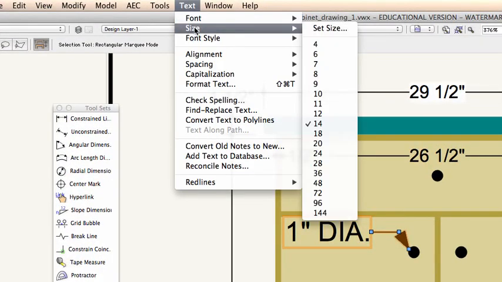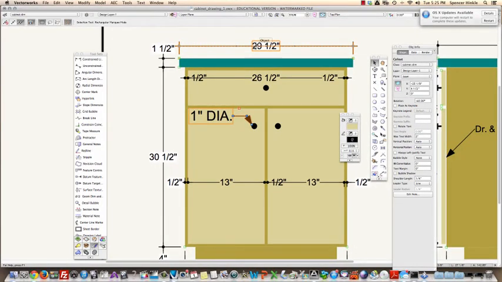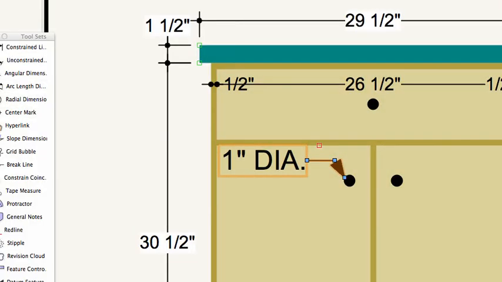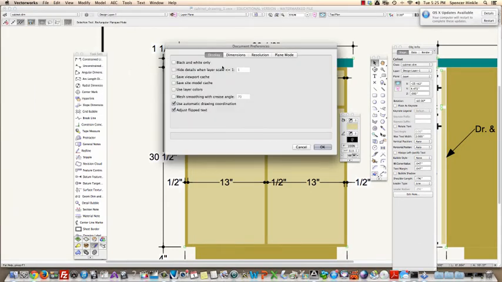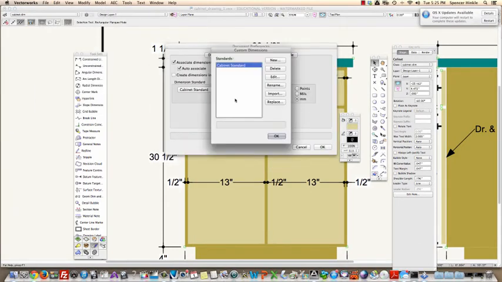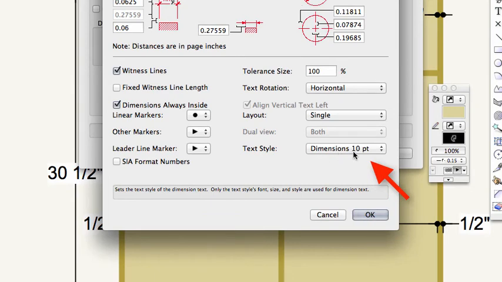If we go up here to text size, it's at 14. Now, this is a good little side venture that we can take here. The reason our text in our dimensions wasn't size 14 was because when we set up our original document preferences and we created that custom cabinet standard dimension, down here we said that the text style was going to be dimension 10 points. So we locked in our dimensions at 10 points.